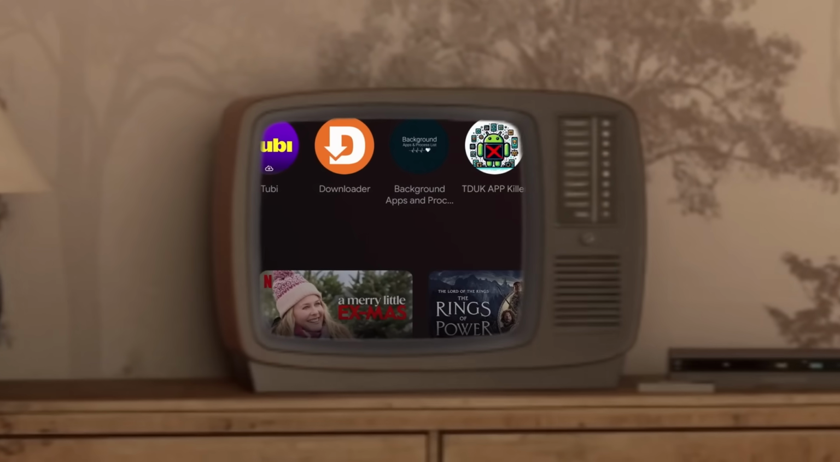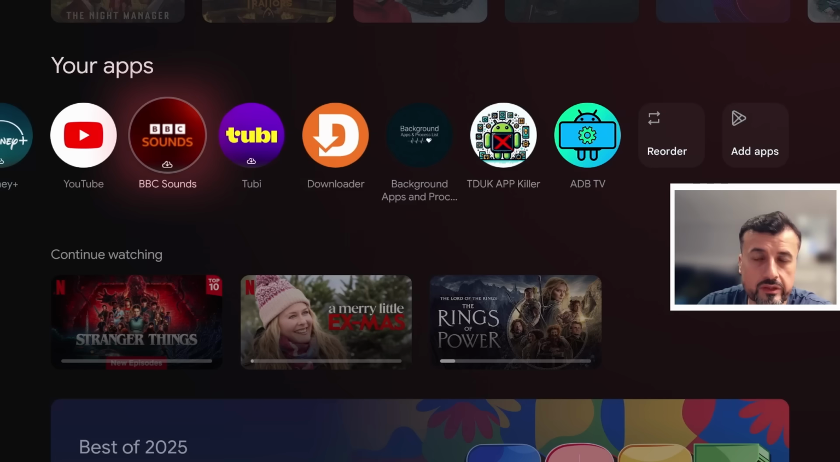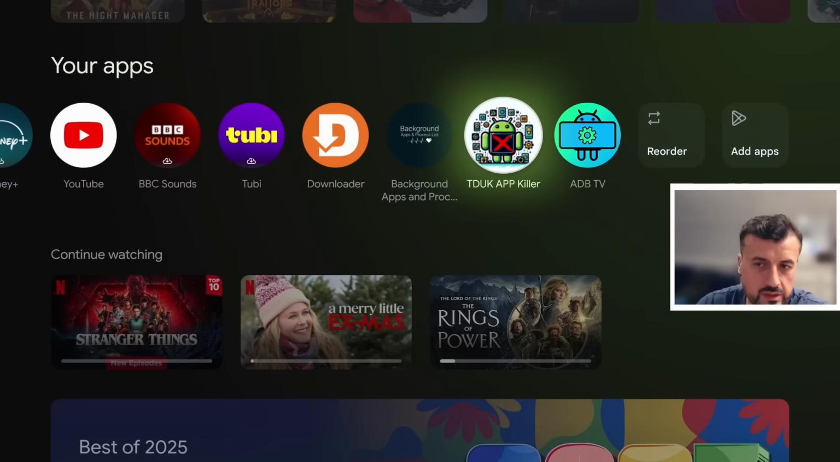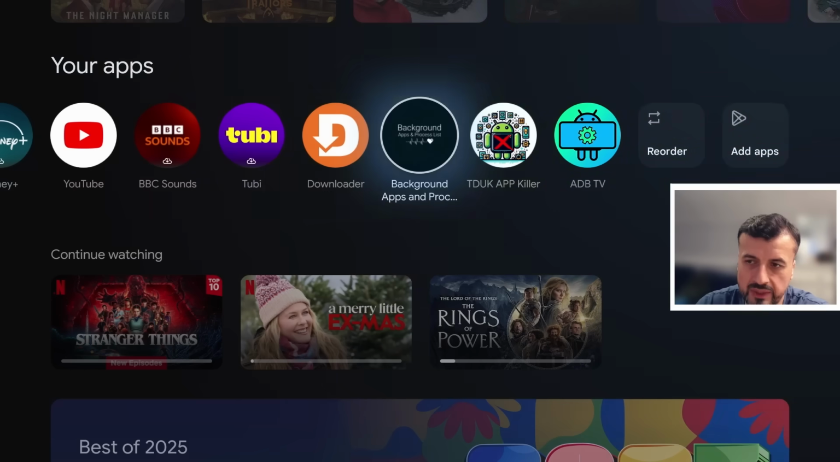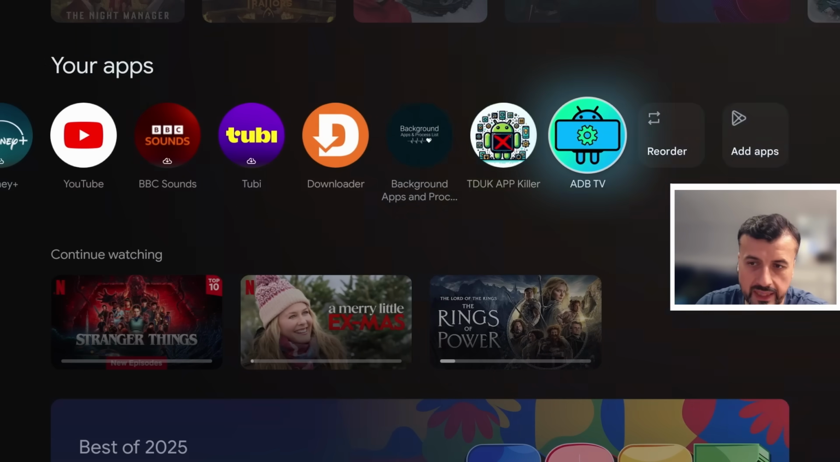Android TV 14 is now rolling out onto more and more devices, but unfortunately on some of them, it's actually broken how ADB works. Now ADB, which is the Android debug bridge, is used for certain applications. I use it for the TDUK app killer, for the cache cleaner, for the DNS switcher, other applications like mouse toggle, like ADB TV. All of these applications use ADB, but since the update to Android TV 14 on certain devices, unfortunately, they are now broken.